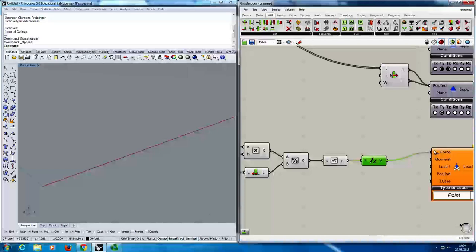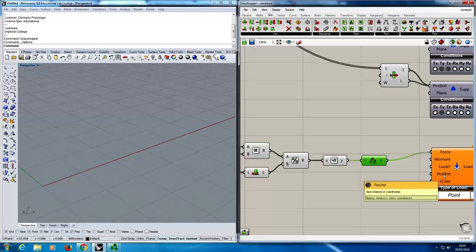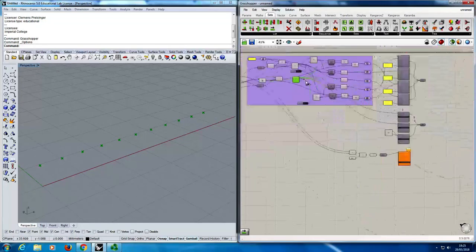And I can plug it into the Force input. So you can see here we have force, moment, loco. So if loco is set to true, the load rotates with the node in large deformation analysis. So in linear static, it doesn't really matter. In the position index, we need to input all the coordinates of the points which we're going to be loading. So those are simply just the division points of the top chord. Again, this component here is quite popular.